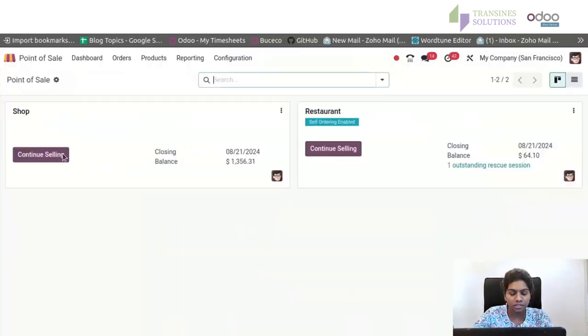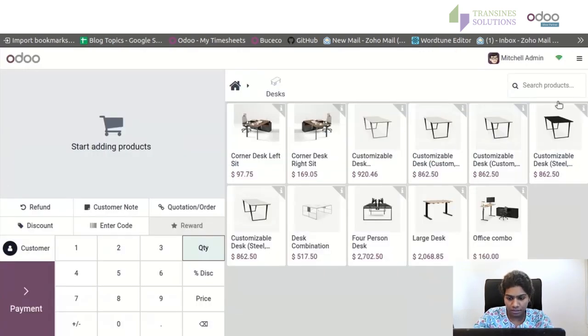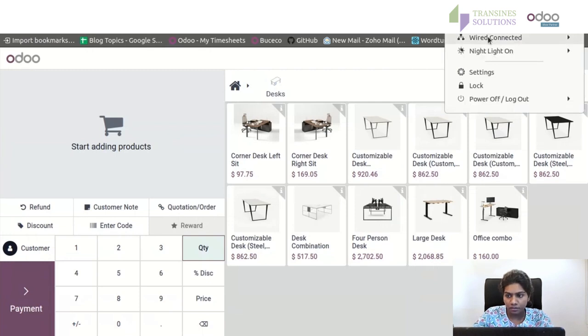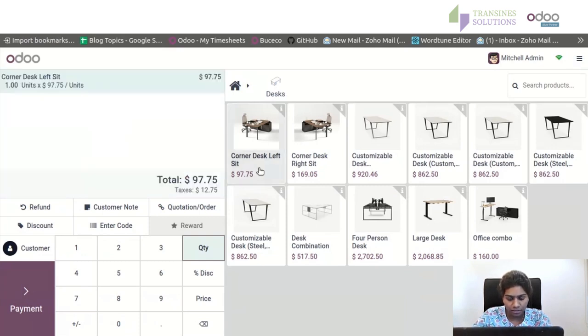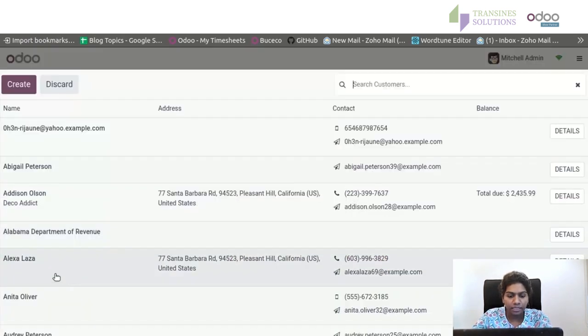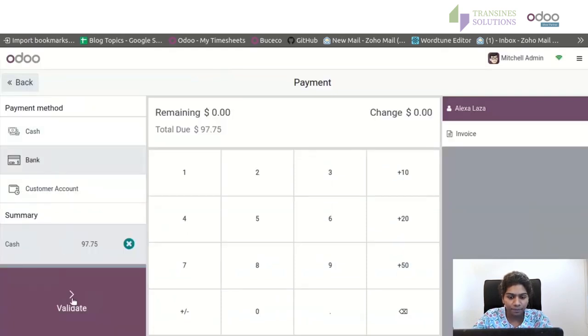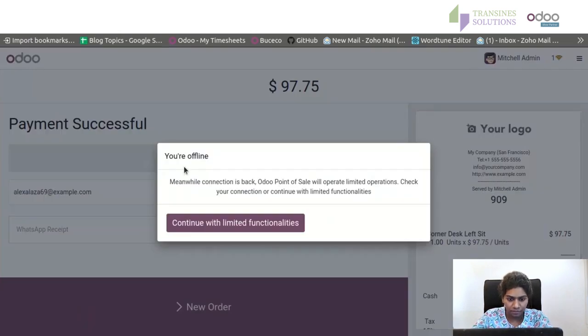When you check the session history from the orders menu, you can see in progress and closed sessions. So I just open one session and create an order. But here I close my internet connection, then create an order. Okay, I create an order and try to proceed with payment while I'm offline. So here Odoo will show a pop-up message like this.